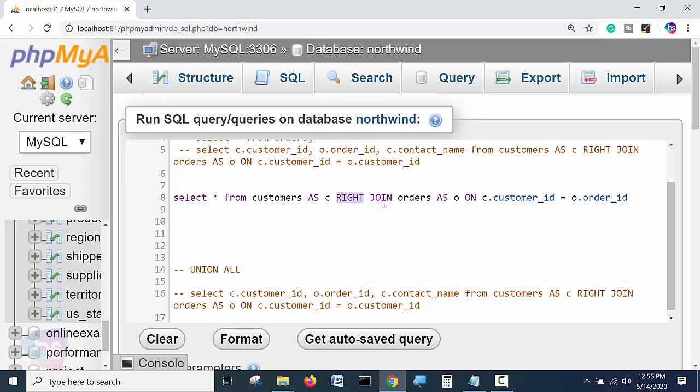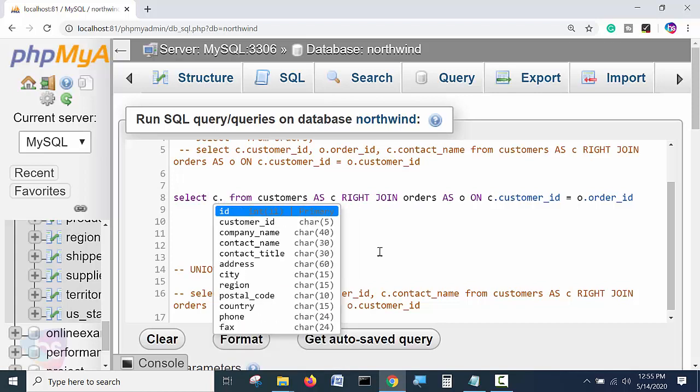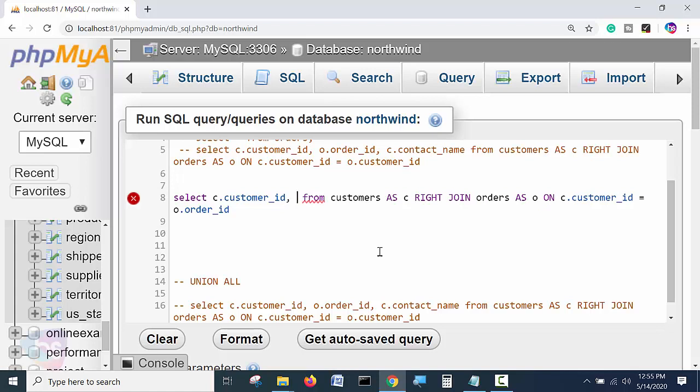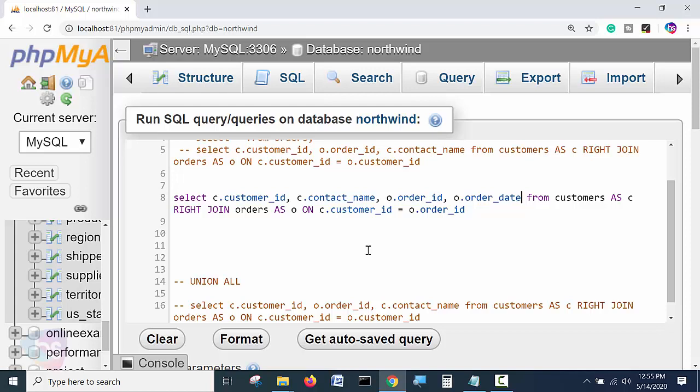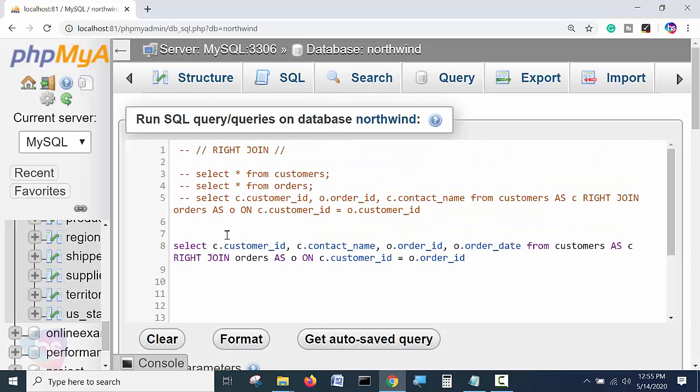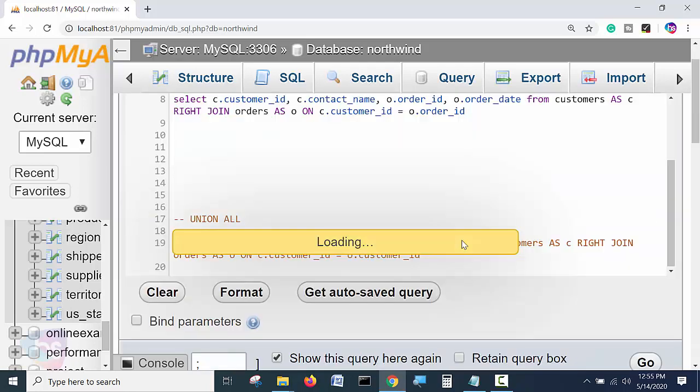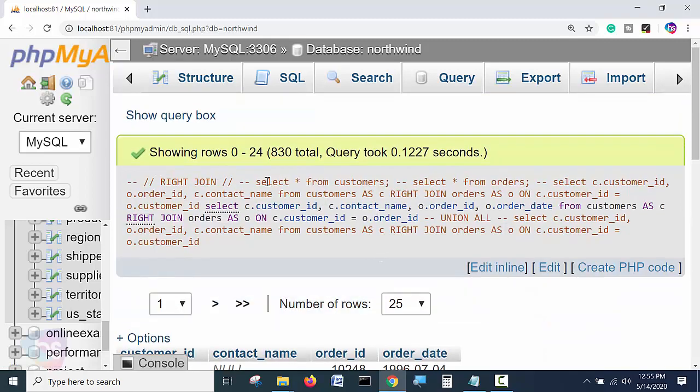Based on the statement you have written, the result set changes. Now I'm defining the columns using alias names: C dot customer name, separated by commas, and O dot order ID, similarly O dot order date. For my requirement, my result set is sufficient with these columns only. Now let's execute this query and see how the output comes.